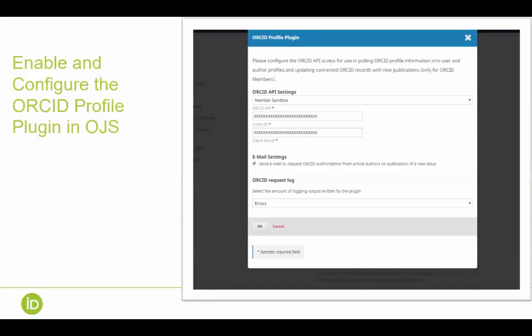Here I'm going to directly share with you a screenshot from the OJS ORCID profile plugin. Let's imagine you get sandbox credentials. You can fill in your sandbox credentials here. As the image shows, it's member sandbox credentials, and you can fill in the API key and your client ID string. You will get these two when you apply for your member sandbox credentials. This image lets everyone better understand how it works.